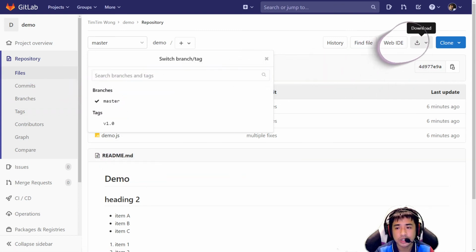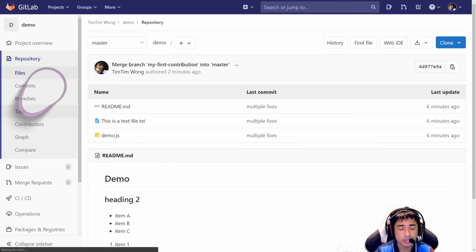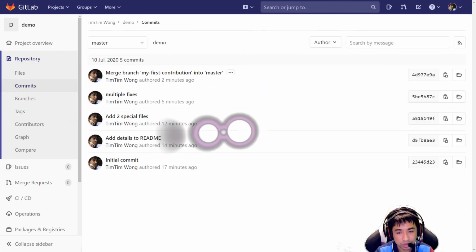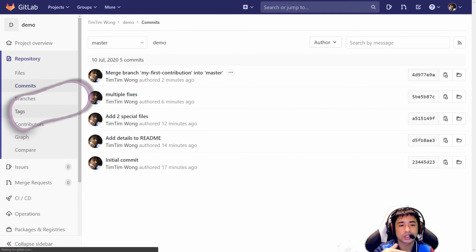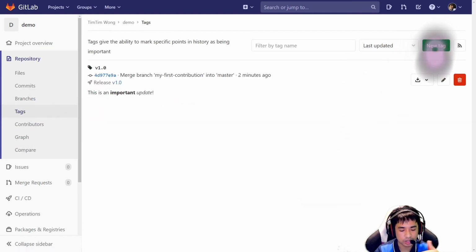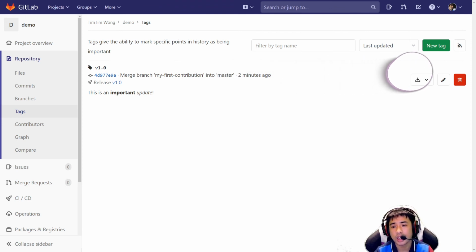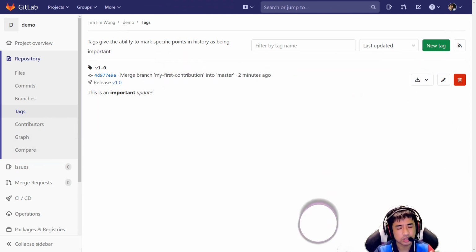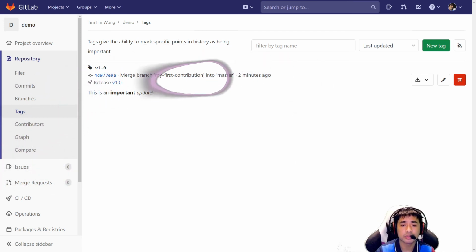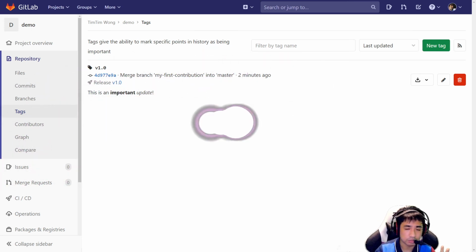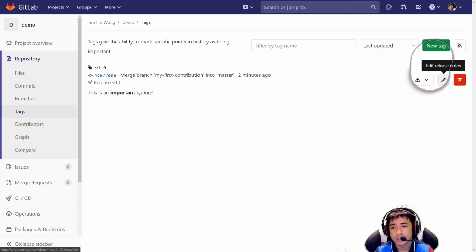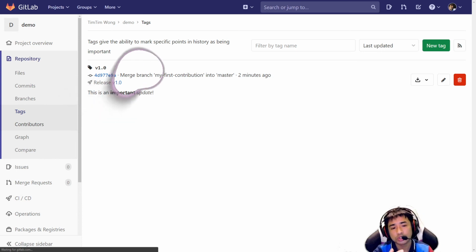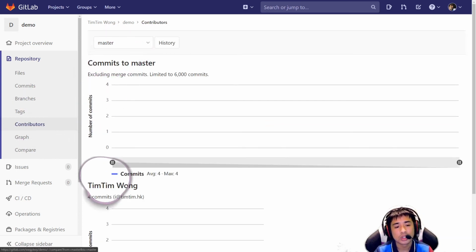What good does it bring? We can go back in time in commits, but with so many commits, tags help us mark version 1, version 2, something like that. We can download a snapshot of that point in time if we want to maybe debug something. Yeah, we can edit, delete, we can do many things. We can see who contributes to this repo.